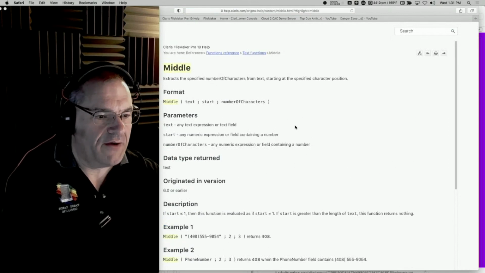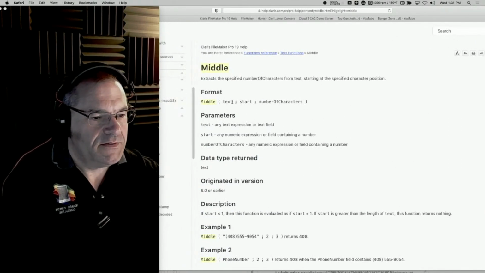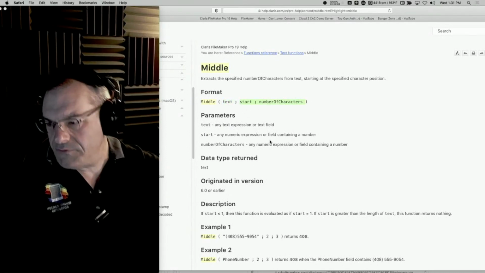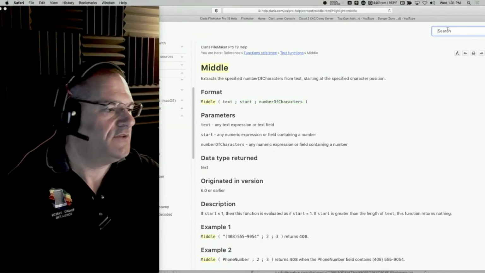So this is where you have to have the text, the start, and the number of characters you're looking for, right? So pattern count, position. Thank you. Kyle realized I was having a moment.